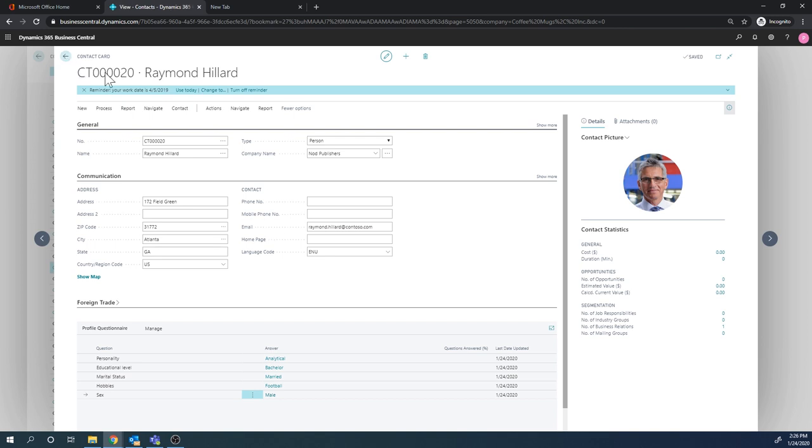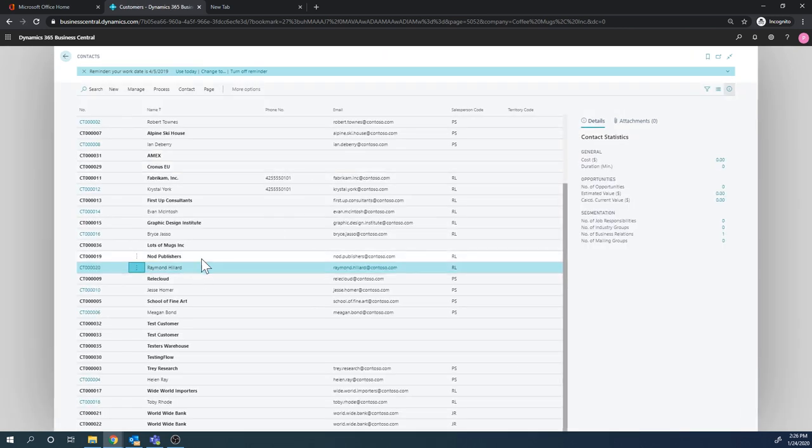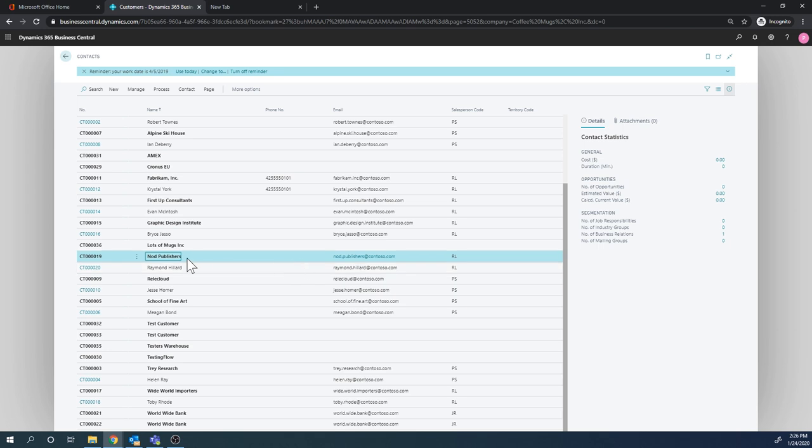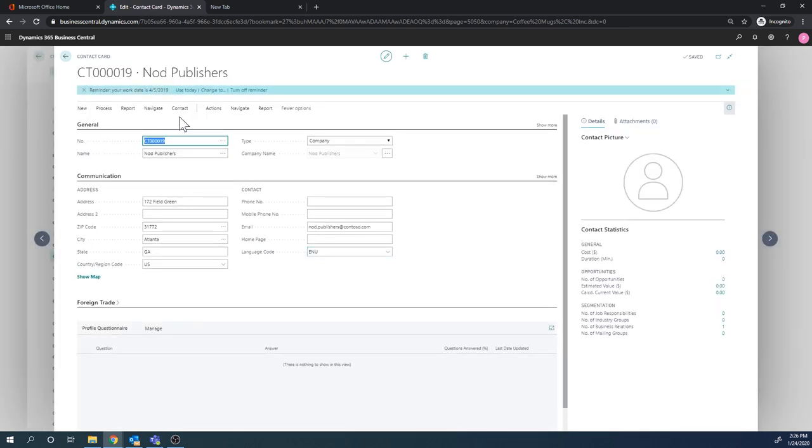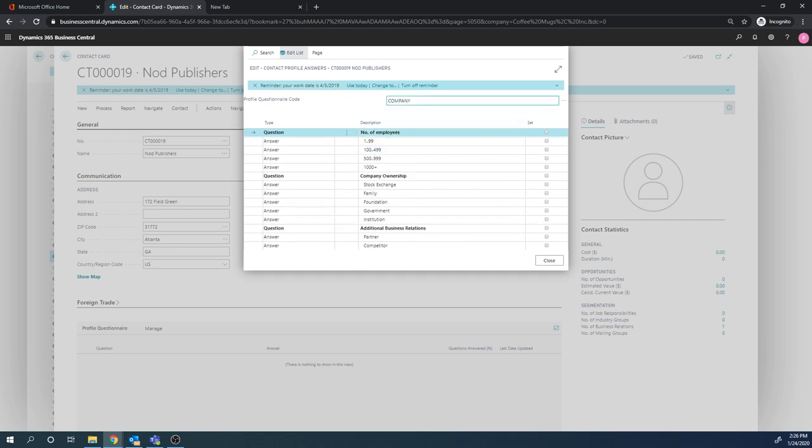And if I go out of here and go into not publishers, which is the company that Raymond works for, and go into that, I can also do a profile for them. If I find it right here, see profiles. And it'll come up with a company. So obviously, the profile questions for a person are not going to be the same as for a company.